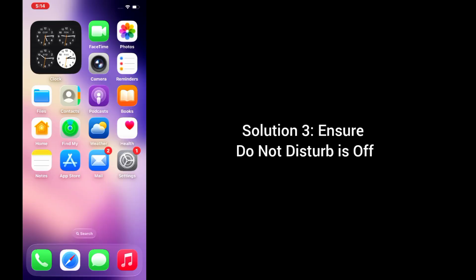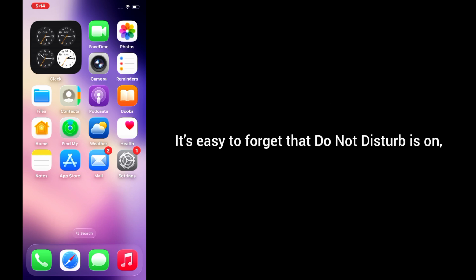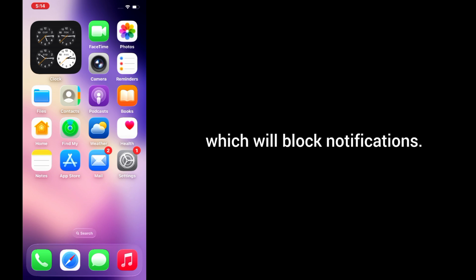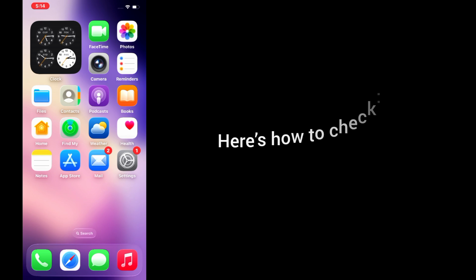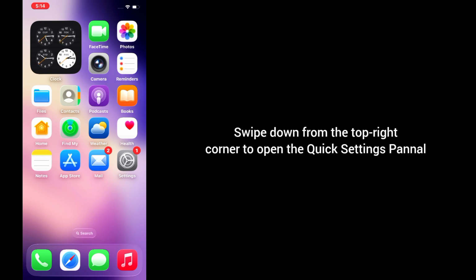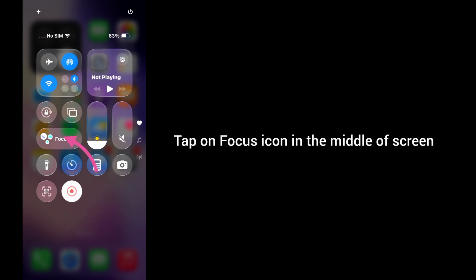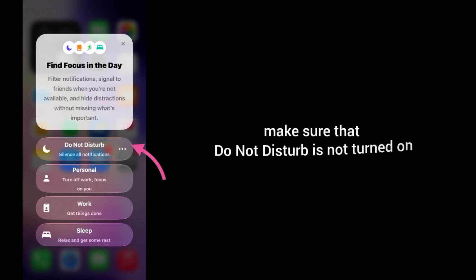Solution 3. Ensure Do Not Disturb is off. It's easy to forget Do Not Disturb is on, which will block notifications. Here's how to check. Swipe down from the top right corner to open the quick settings panel. Tap on the focus icon in the middle of the screen. Make sure that Do Not Disturb is not turned on.